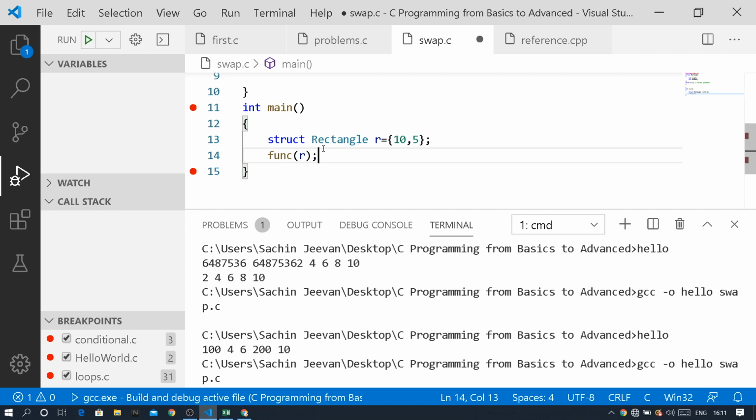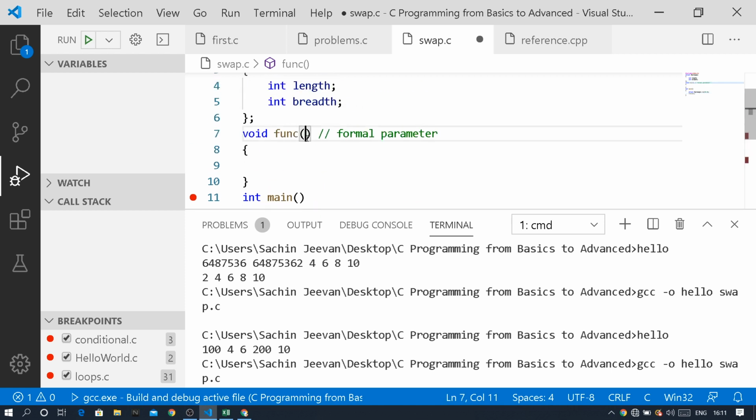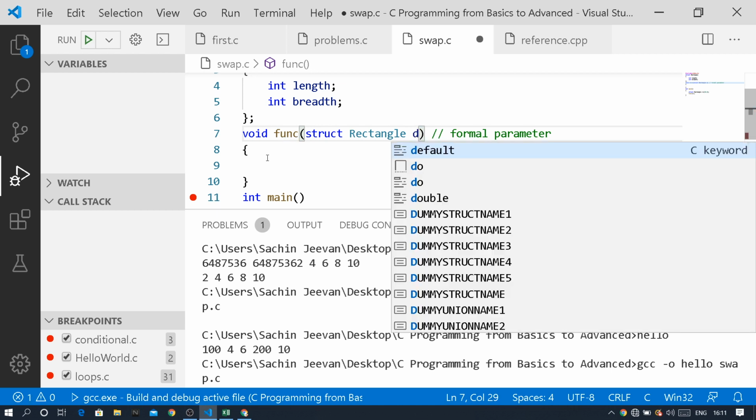Here, the drawback of an array is that pass by value is not available. To overcome that, in a structure, they have made it possible for a structure to be passed by value. So now I have to receive it: struct rectangle, either the same name or a different name, anything. I'll just receive it by d.